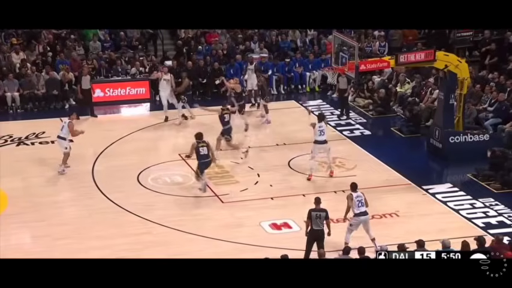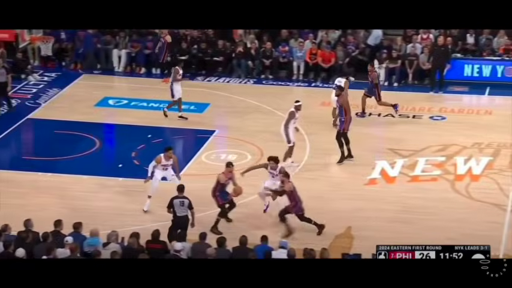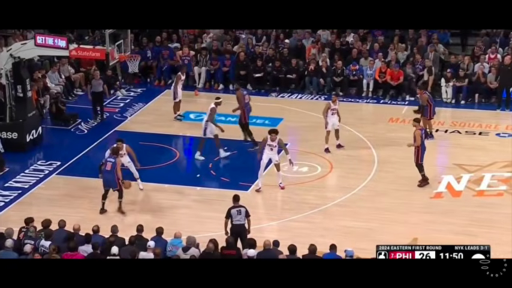Changing your speed and using your eyes to sell passes is elite. Look at Luka. He sells that pass, which allows his big man to be wide open. Kids, this is more advanced. To use your eyes before you pass the ball, it sounds like something that's super basic, but a lot of people can't do it.